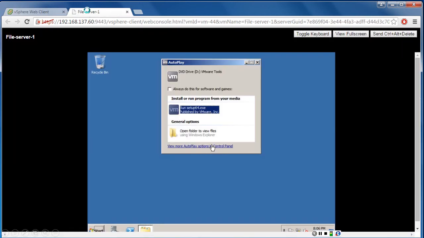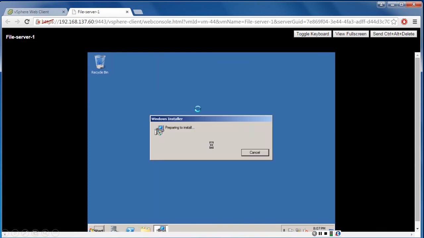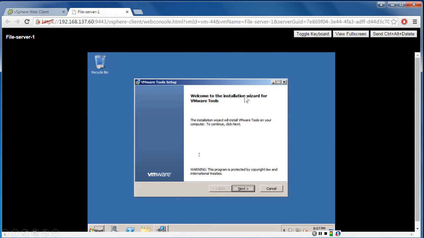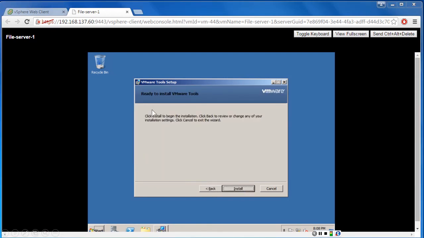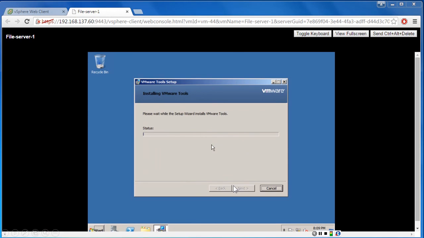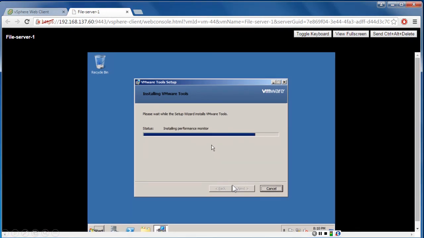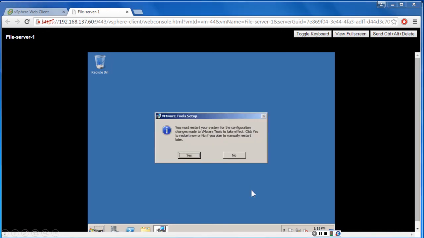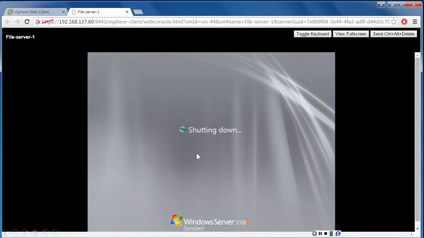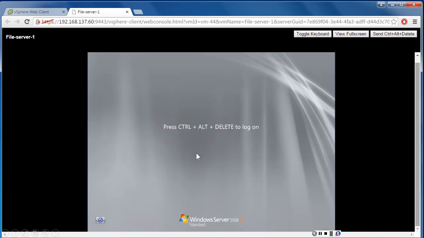I go back to the virtual machine, and you can see it has recognized the install ISO for VMware Tools. I click on the Setup program, and now you can see Welcome to the Install Wizard for VMware Tools. And of course this works just the way we did it in the vSphere desktop client. I click on Next, select Typical Install, followed by Next, click on Install, and it proceeds to copy all the files necessary for VMware Tools. Completed the VMware Tools Setup Wizard, click on Finish. Now it has to reboot. I click on OK, shuts down, reboots the system.